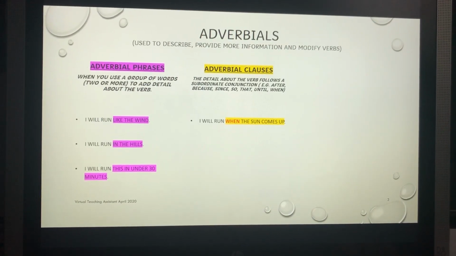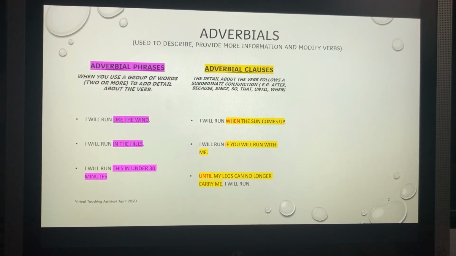Okay, again, I've used the same example of I will run. All right, so I will run when the sun comes up. I will run if you will run with me. Until my legs can no longer carry me, I will run. Now note there again, the one that I've done at the front, my adverbial clause at the front, has a comma after it, okay? And as you can see here, I've done in red all my subordinate conjunctions.